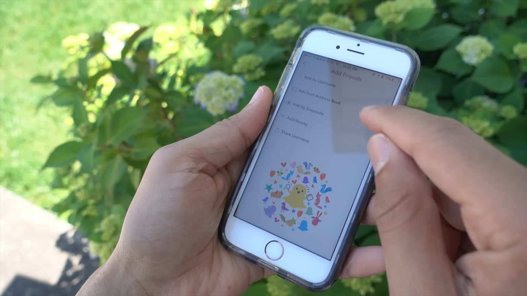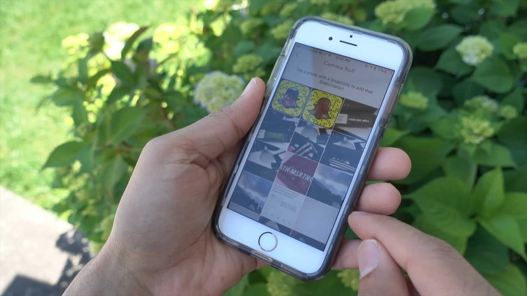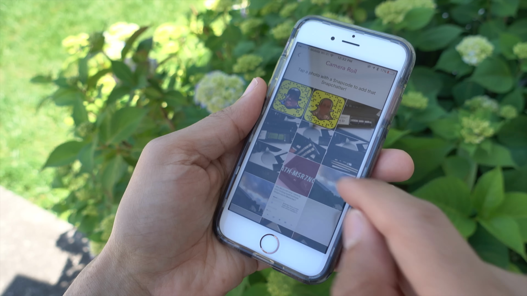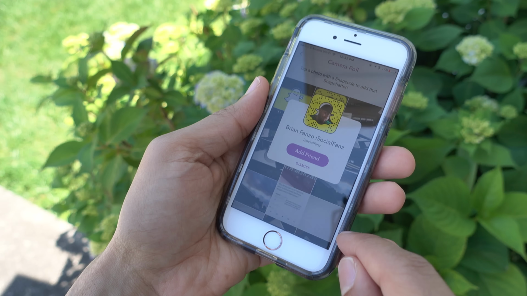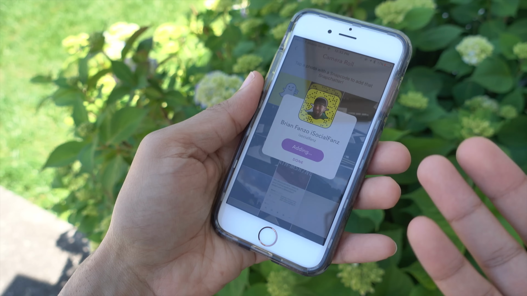Now, since I downloaded that snap code, I just open up Snapchat, tap add by snap code. You'll see it right there in your camera roll. You just tap it and it adds it just like that. Super simple, super easy.